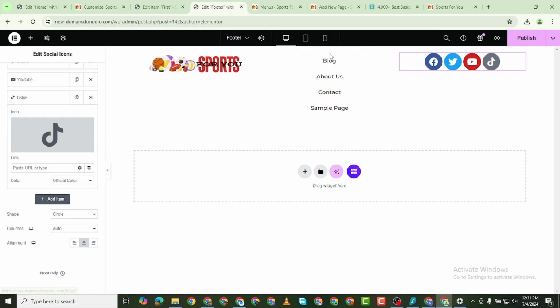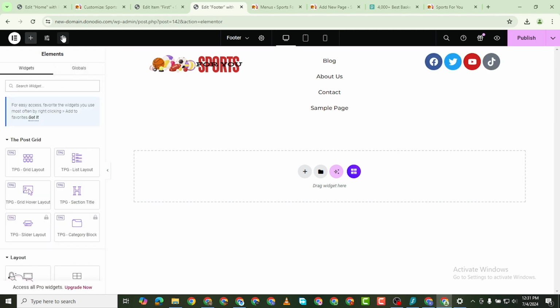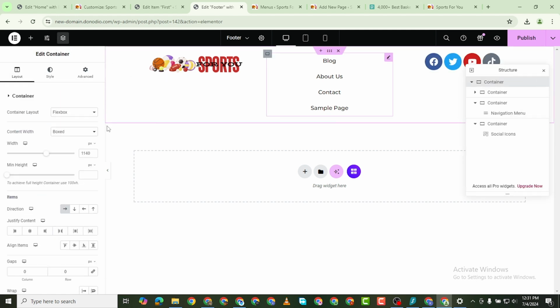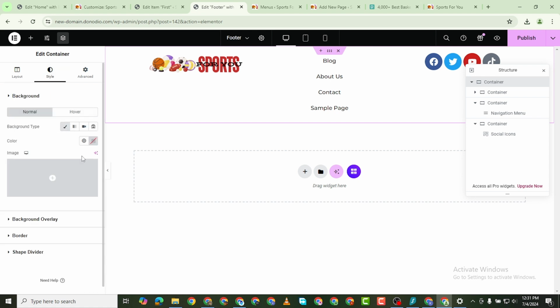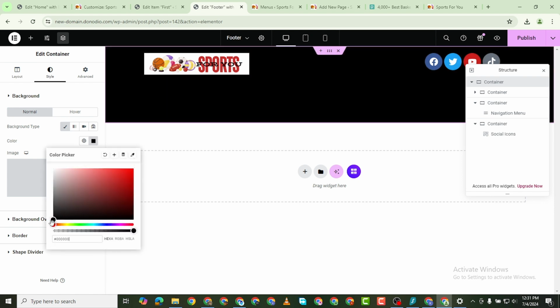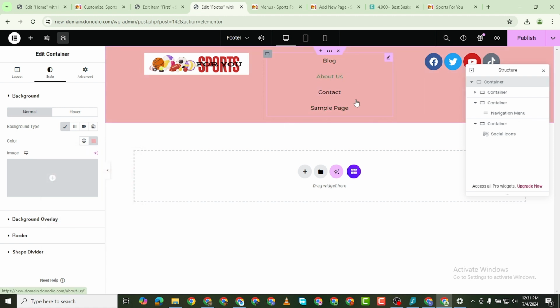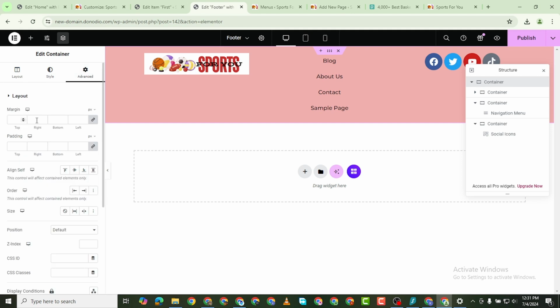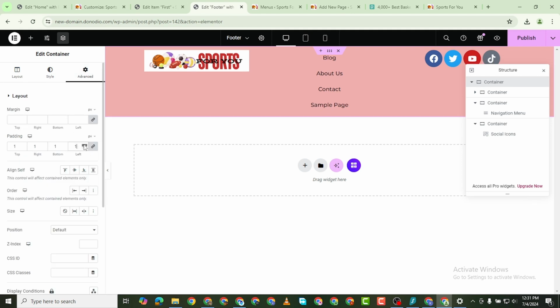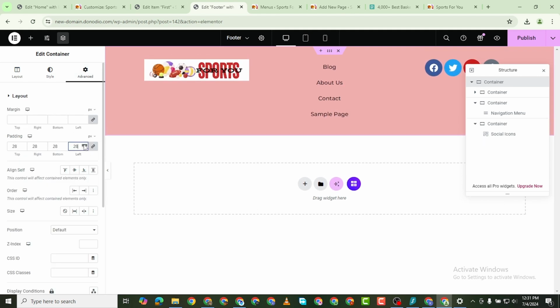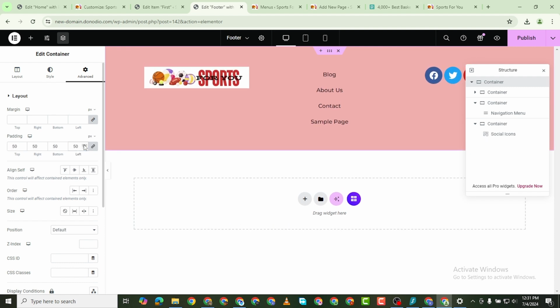I want to give this entire section a background. I'll just click here, I'll click on the entire container. I want to make the background type not black, because if I make it black, it will look odd. But it should be a bit reddish. Yes, so that is how I'm going to make it. And I want to give it all round padding. All round padding. I'll make it 50. I'll publish.